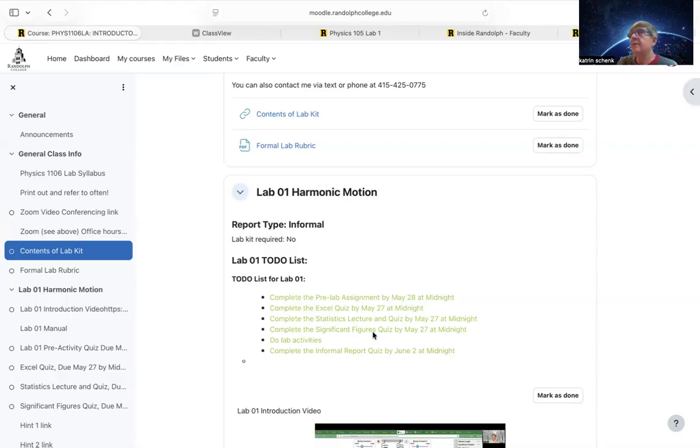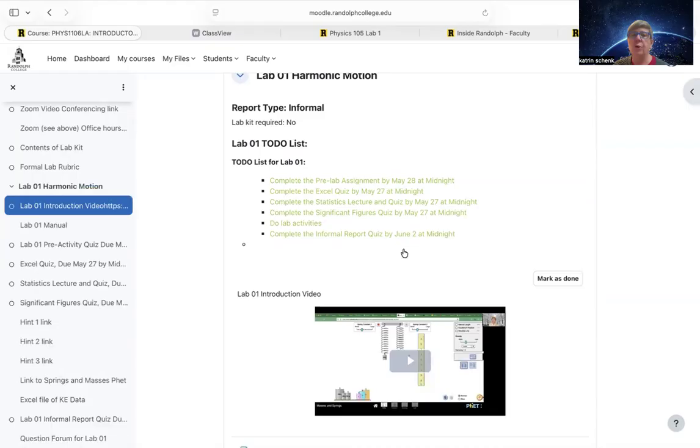They're not just quizzes, they're little lectures with questions. So it's not just like we're trying to quiz you about stuff you don't know. We're trying to teach you those things as we go. And of course, the pre-lab for the first lab. And there's a little checklist for you.